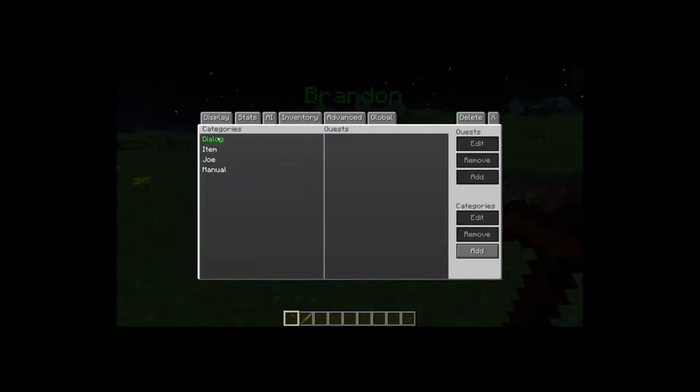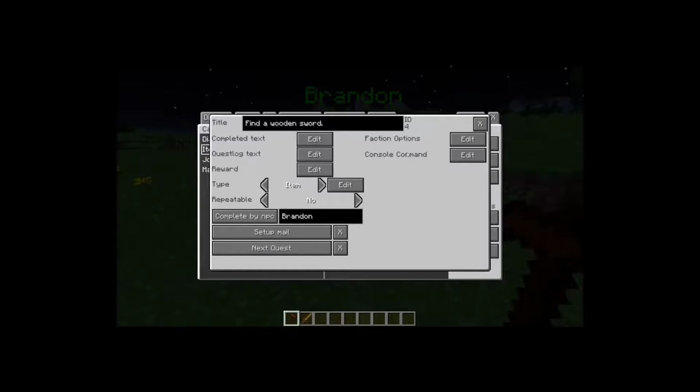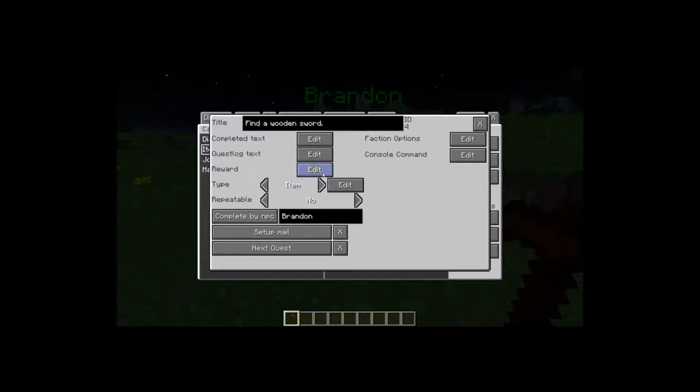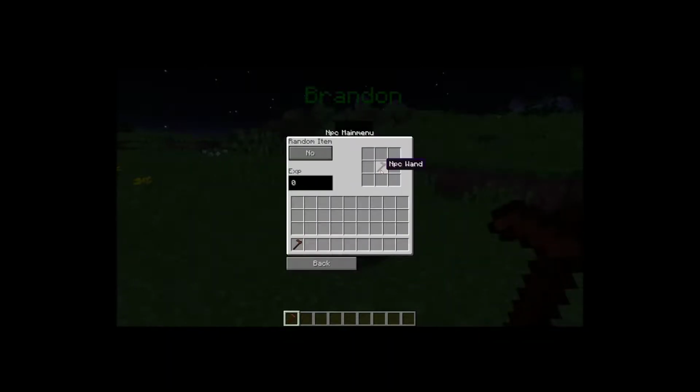I forgot to grab a wooden sword. So let's go back to... Okay, so here we are. Let's put the wooden sword in here and ignore damage and NBT. Make the completed text. Brandon liked the sword. We'll make the reward just an NPC wand because it's the only thing in my inventory. We'll make him give me 5 experience points.